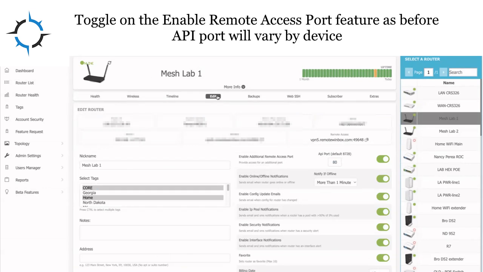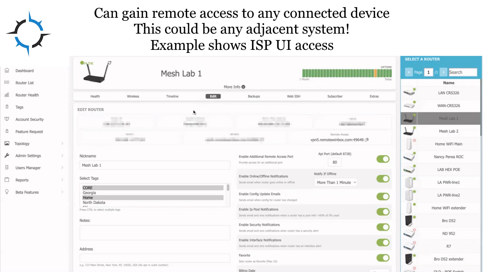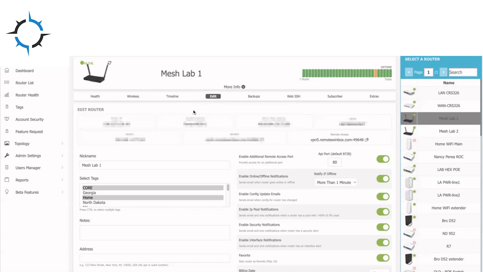From here, it's the same deal. We're going to enable the additional remote access feature, but this time I'm going to change the port to something the managed MikroTik is connected to and can reach, but it won't be the managed MikroTik itself. In this example, I'm going to gain access to my ISP router's web UI, but keep in mind that you could use this feature to access a Cisco switch over SSH, a security system's native UI, maybe a VoIP system or its phone, or any other functionality that you'd like to gain access to that's adjacent to that MikroTik.